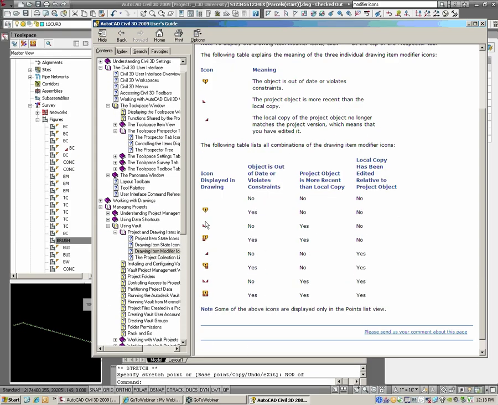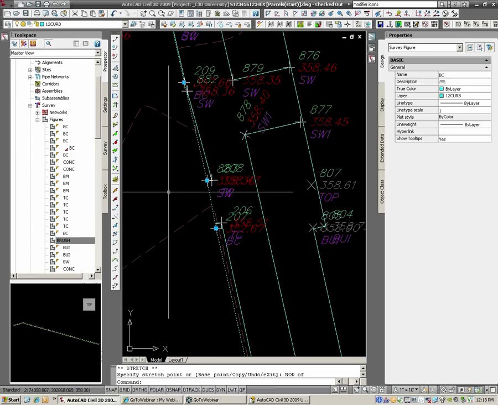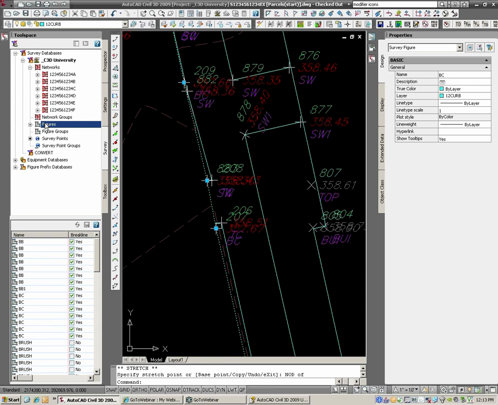Well, these hash marks mean different things, and you can see them here. This one right here means that the local copy has been edited as it relates to the project object. So basically it's confirming that I edited this survey figure. It's not edited in the survey database, and I'm not saying we necessarily need to send this back to update the survey database because it's just a piece of line work.